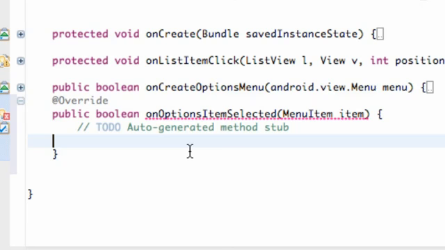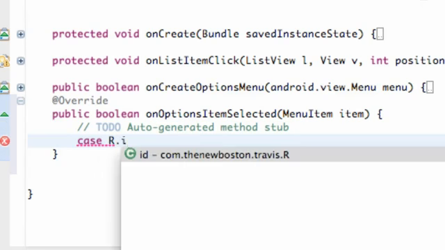Now what we need to do is reference this item that's being passed in. Once one of these items is clicked within our options menu, it's going to call this method for the most part. So what we want to do is check the ID of which menu item is selected. That's why we set up those IDs a few tutorials ago.